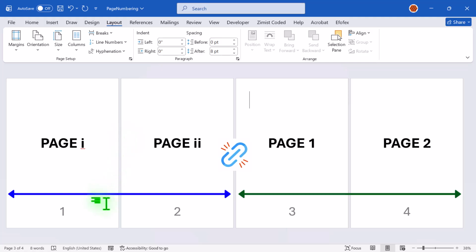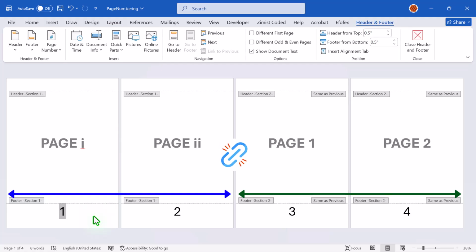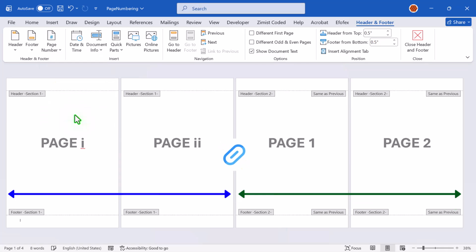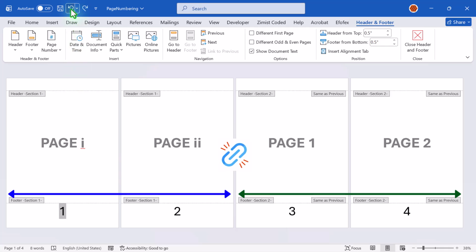Let me show you. If I go to the footer of page 1 and delete the page number, watch carefully. The page numbers disappear from every page. That's because the sections are connected. Let me undo that. Now we're going to unlink them properly.